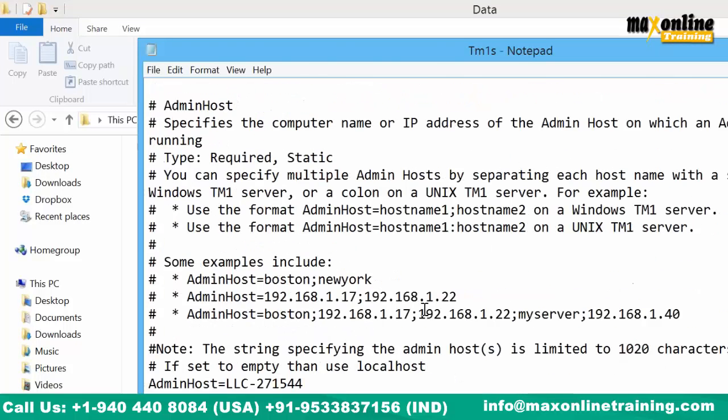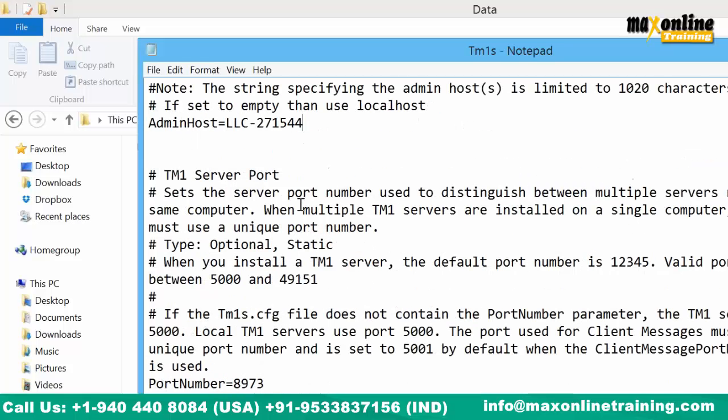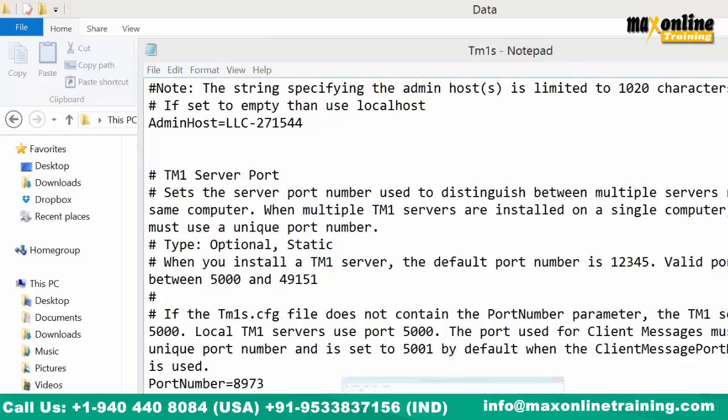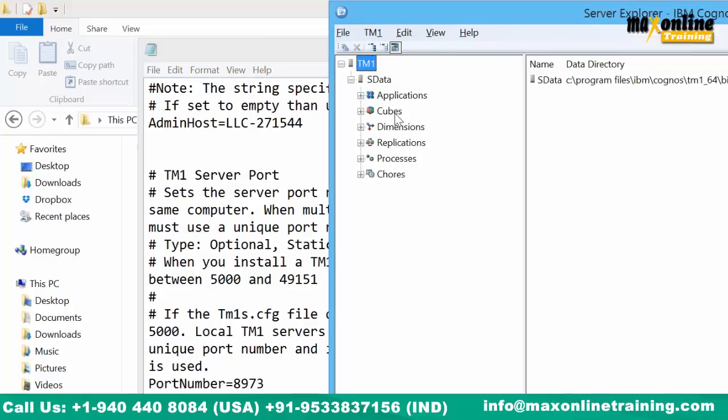Okay, next it is asking for admin host. That is nothing but your computer name or the IP address, or your server name wherever it is located, or the location details. This is my computer name I have provided over here. And next is server port. By default, as I mentioned, the admin server will occupy the port number 12345.